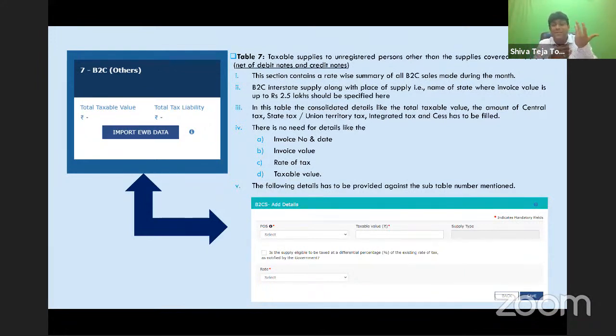And that balance is there in which ledger? Electronic credit ledger. Because it is my input tax credit. It is not what I paid from my pocket. Whatever I paid from my pocket, that only will come in cash ledger. Whatever is my input tax credit, that will come in electronic credit ledger only.